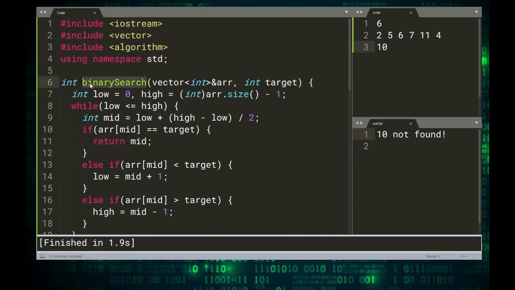I hope you understand this video. In the next lecture we will talk about the recursion approach, the recursion approach of implementing the binary search algorithm.